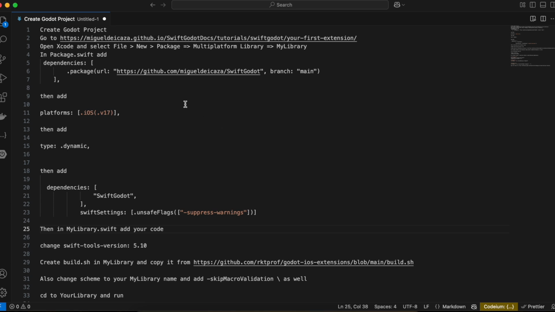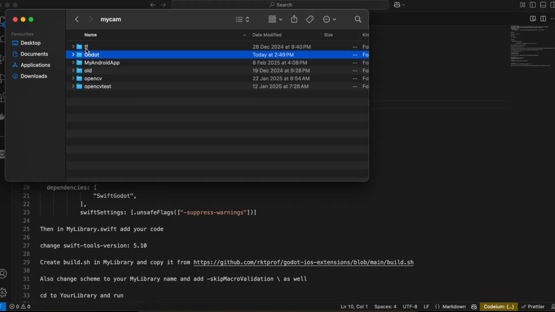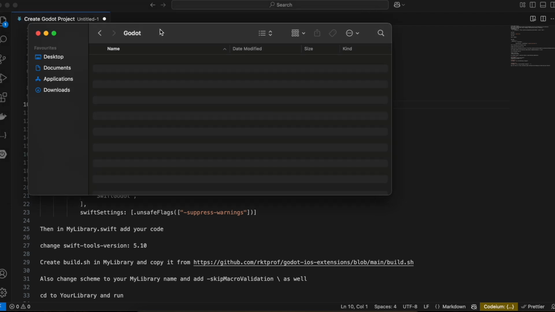Now, this is just a cheat sheet which I have created, and here I have just created one folder named Godot. You can name it whatever you feel like. You don't even have to create this folder. It's just that at the end of this tutorial there will be 3 different projects. That's why I have created one parent folder. So it's up to you how you organize your code.